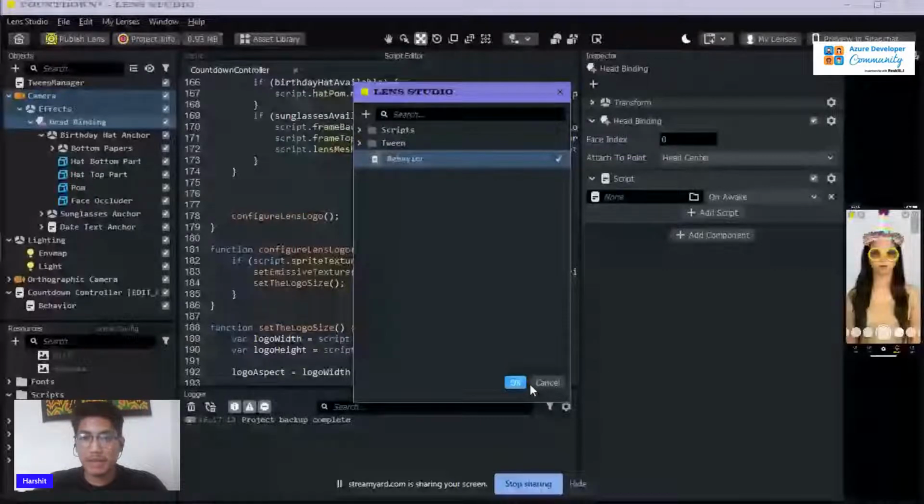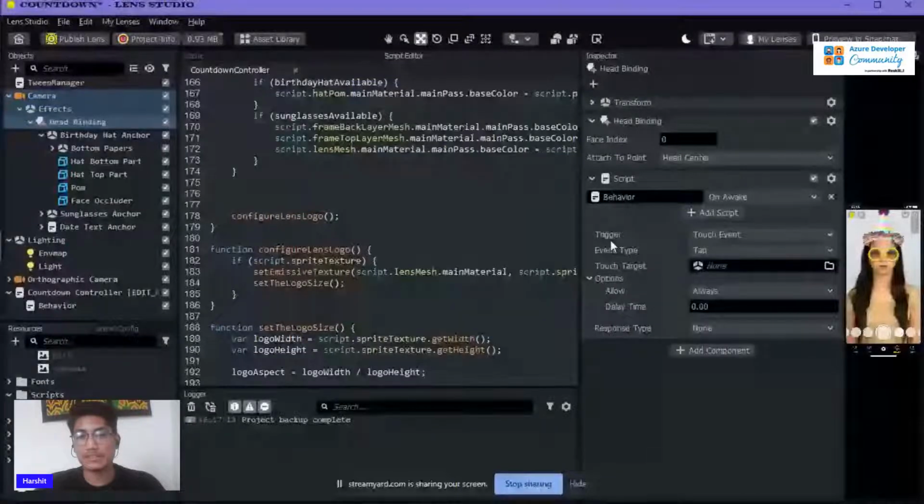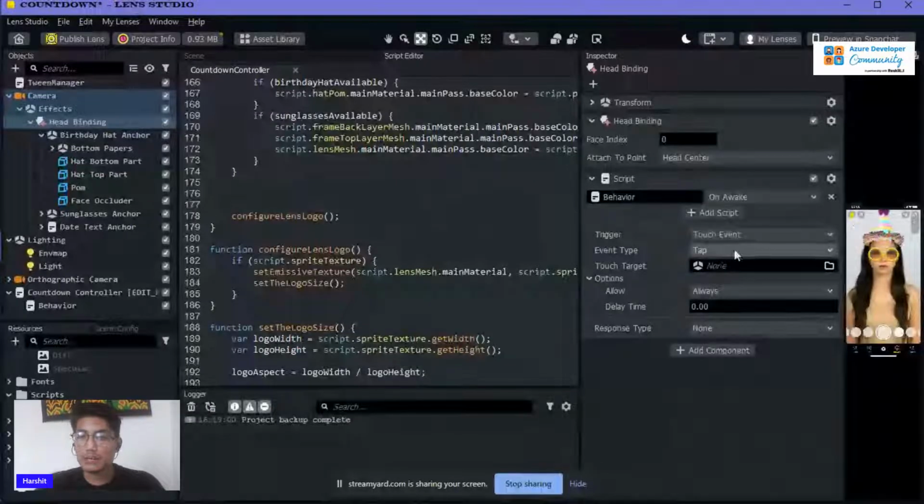Yes. So by default, this is showing the trigger is touch event. So the event is touch event. Event type is tap. So this is what it is defining. If we give the tap effect on a touch target, so we can also give a target. If we tap on that target, what should happen, right? And this is defined in the response type. What should happen if we tap on something?